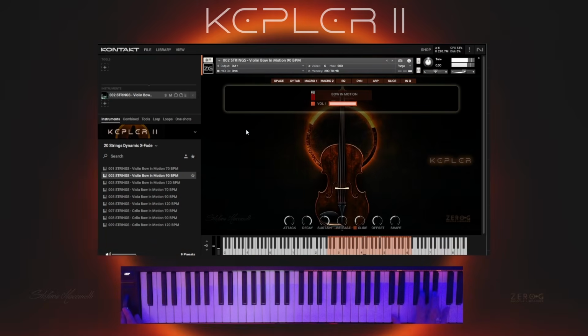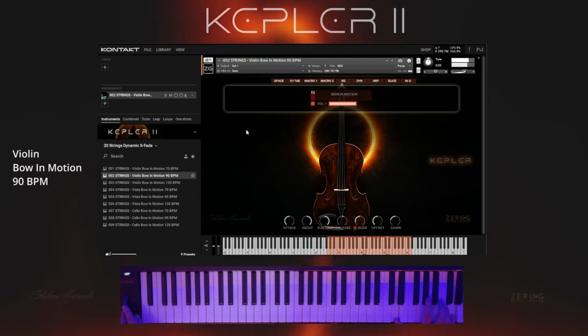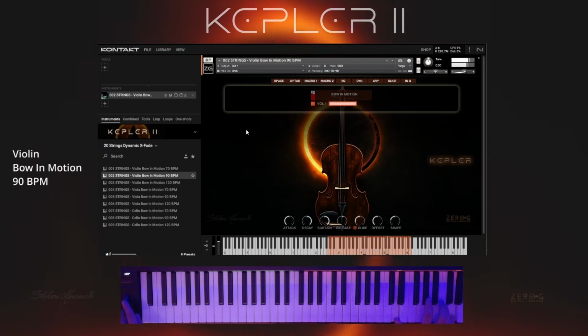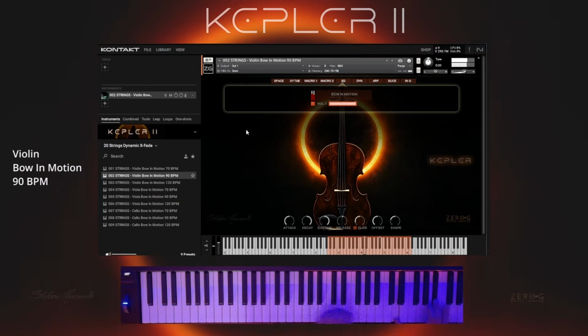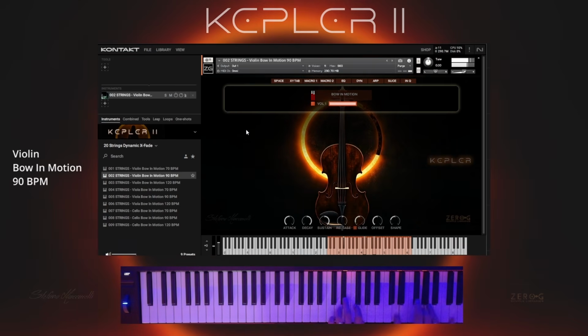Alright, we're almost at the end of this long overview of Kepler 2. There are just two important topics left: Bow in Motion and the setup with the ROLI. Let's start with Bow in Motion.